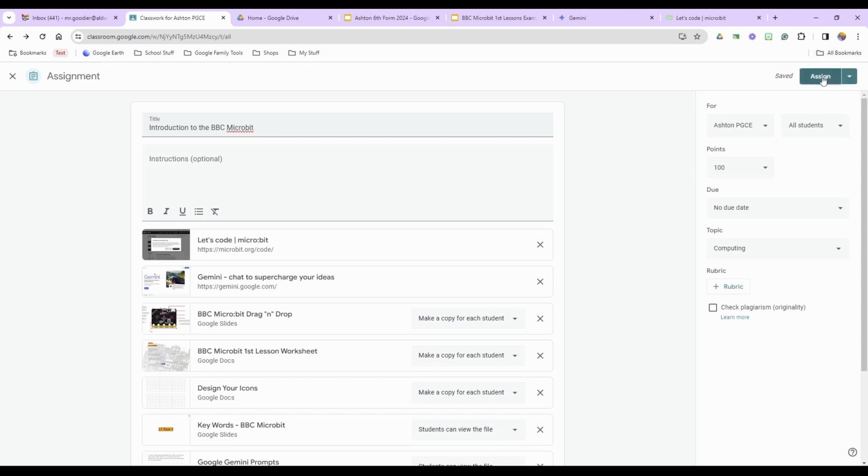If you want to assign it now, you can click assign now. You can save it as a draft, or you can schedule it to go live at another date, and that's what I would normally do. But I'm going to assign this right now, and off it goes. That's now been assigned.